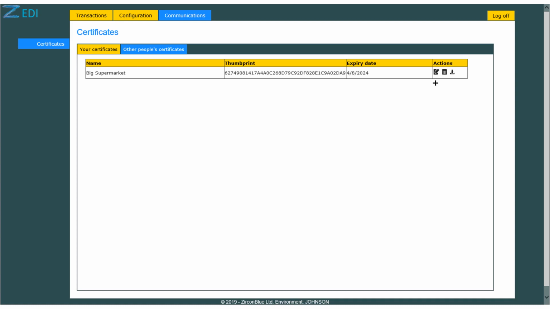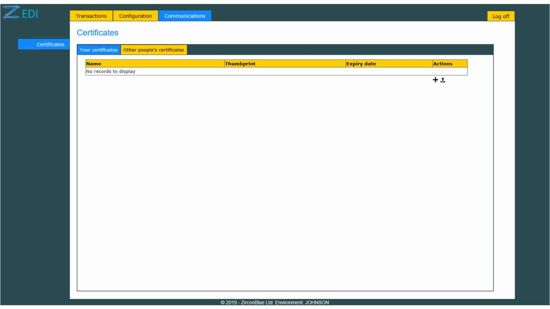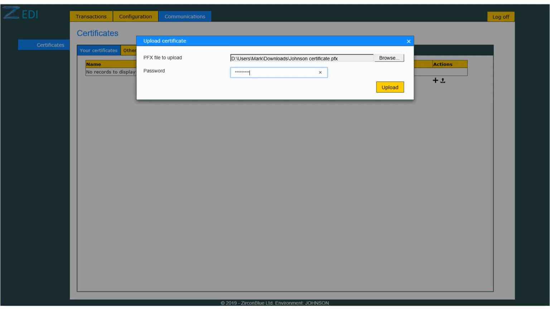Your trading partner will also need a copy of your certificate. A list of possible certificates can be found in the Your Certificates section under the Communications tab. If the list is empty, then you'll either need to install an existing certificate or create a new one. Installing an existing certificate is done using the Upload button. You'd use this to select the .pfx that contains your certificate and its private key. Now, as I mentioned, PFX files contain highly sensitive information. They're usually password protected, so you'll need to enter the correct password in order to import it.